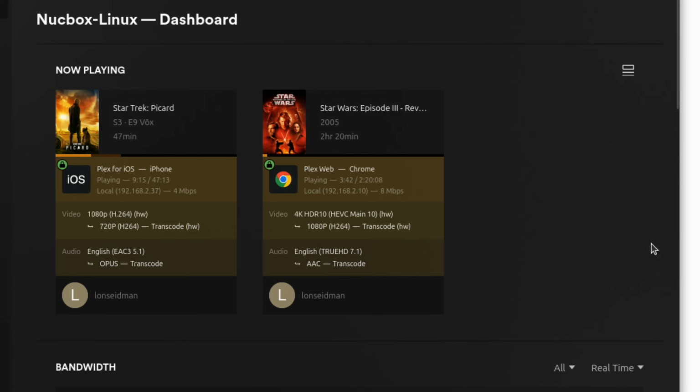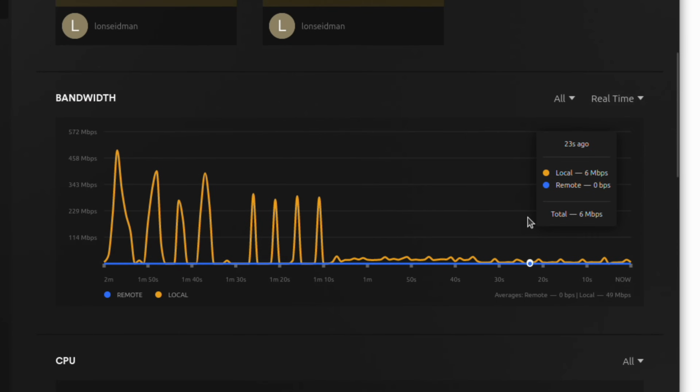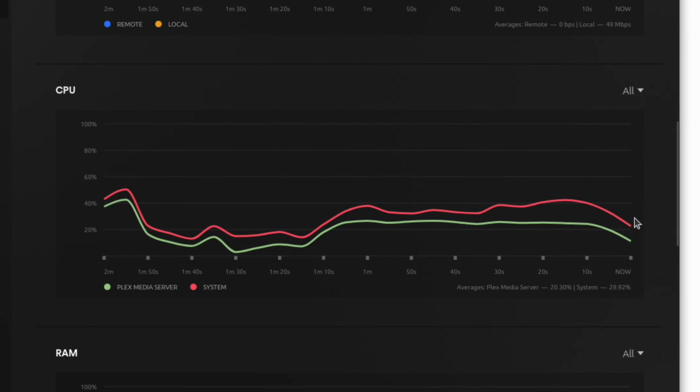And that's on the same exact hardware. I haven't upgraded anything. And as you can see here, things are performing much better. So this is one of the reasons why a Linux server might be a little better depending on the type of media that you are storing.